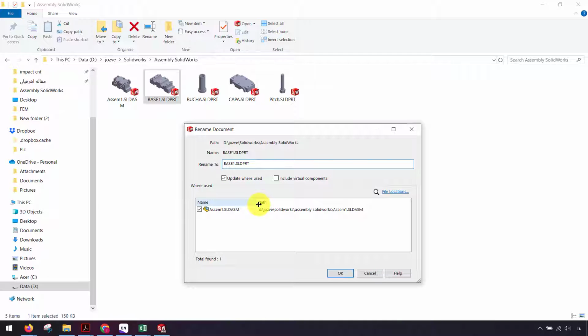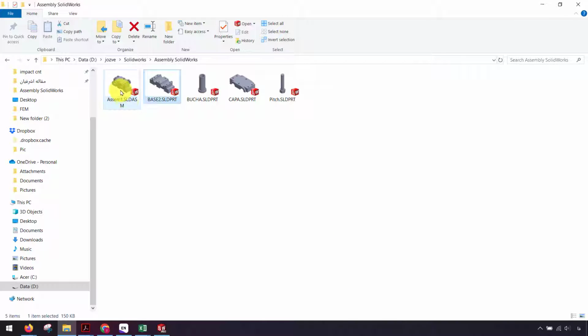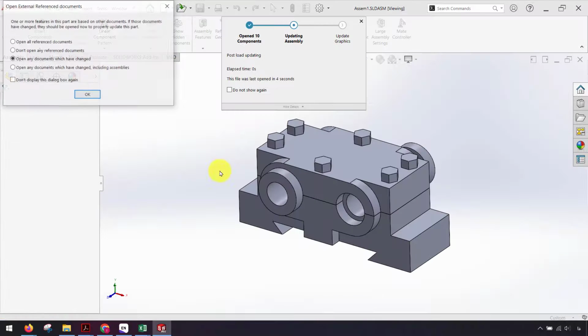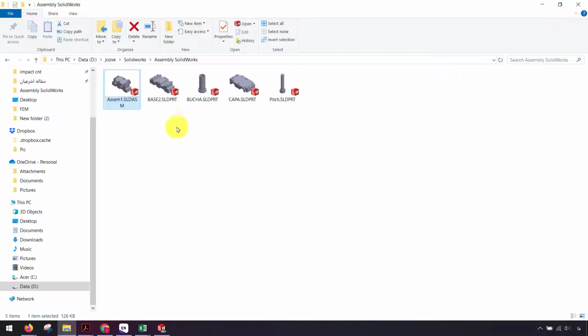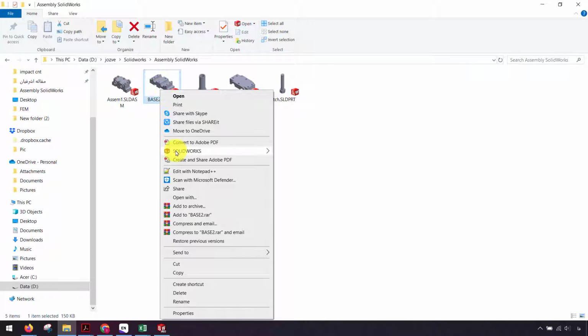Here, I can easily rename the parts, for example, change base to base 2 and click OK. And now if I open the assembly, the parts will open without any problem. So if we want to rename or change the location of files, we have to use the rename by SolidWorks or move by SolidWorks option.